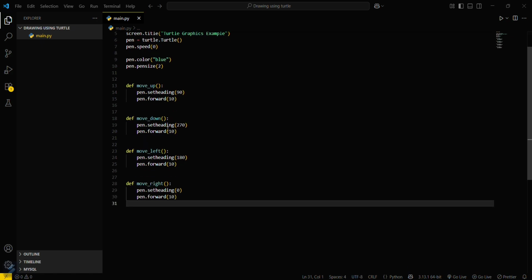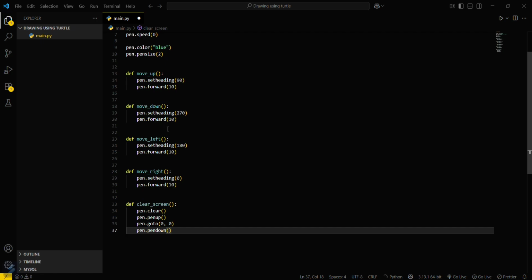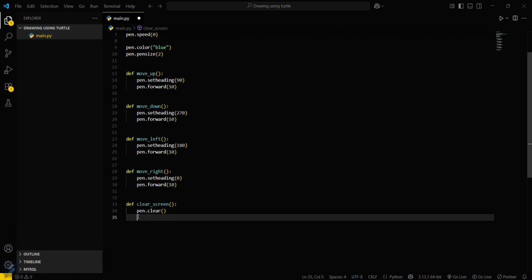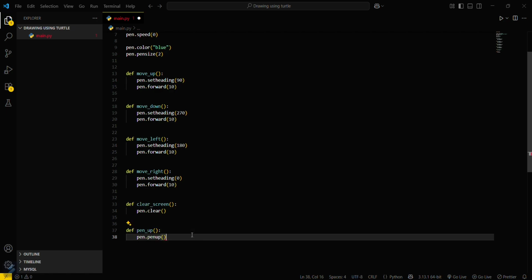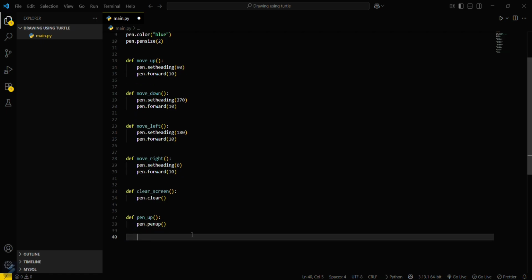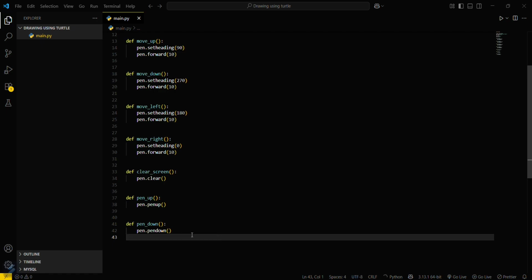Okay, so now you have to create some functions like clear screen. You have this one, clear screen, pen dot clear. I think pen dot clear will be enough. That's it. Now we can create some more functions like pen up and pen down. Def pen up, pen dot pen up, and pen down function. Pen down. That's it. Save this one.